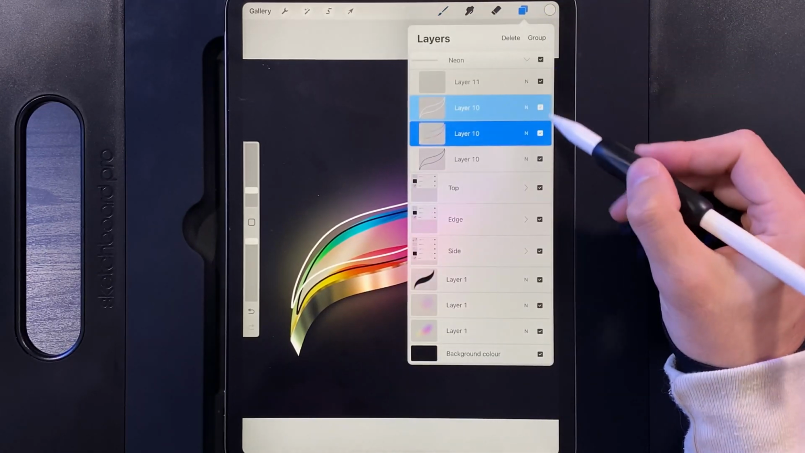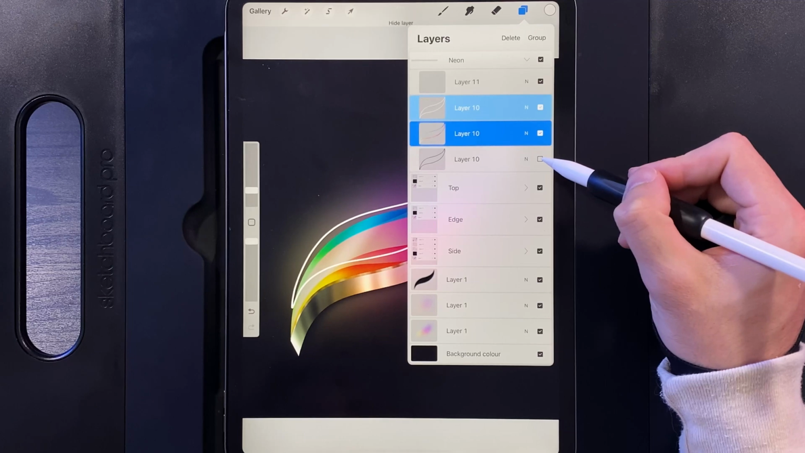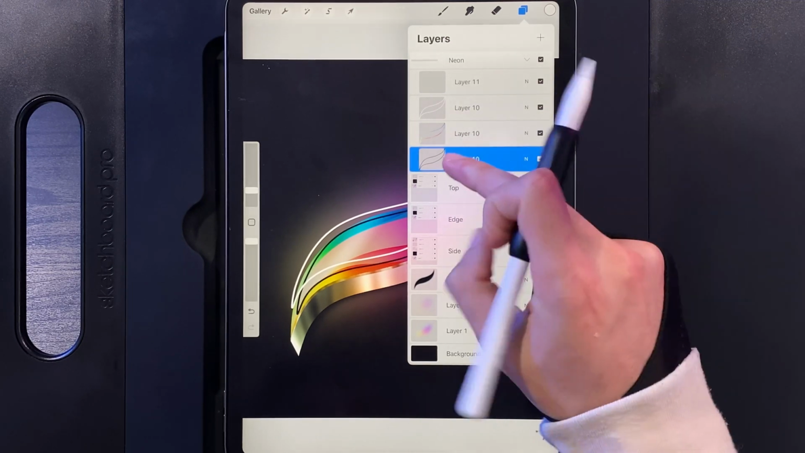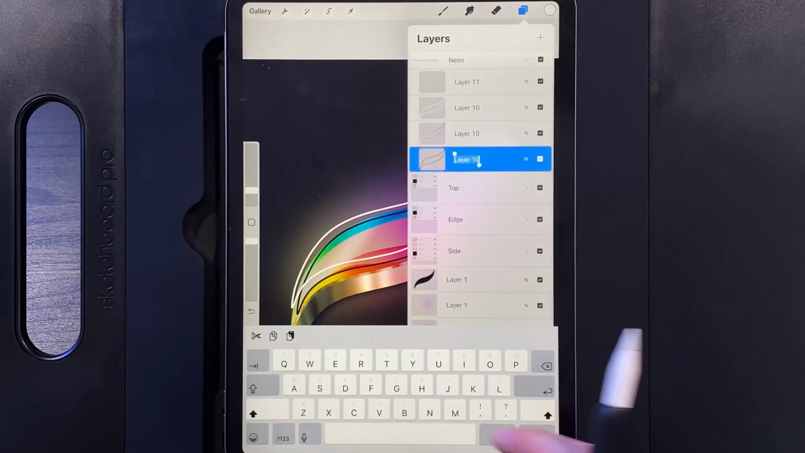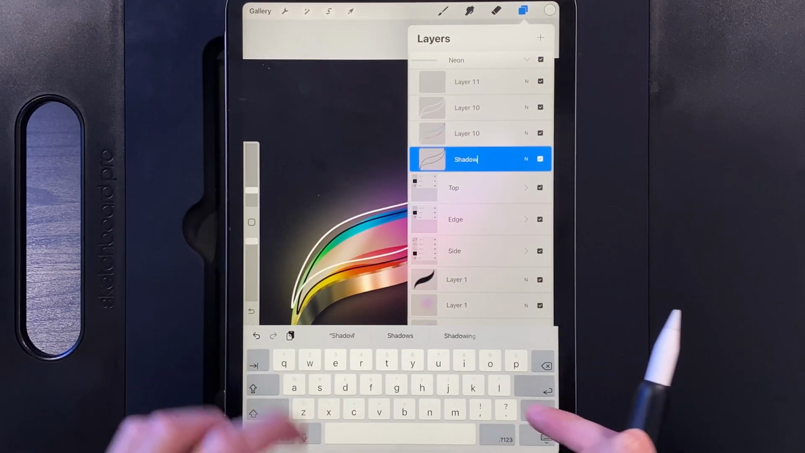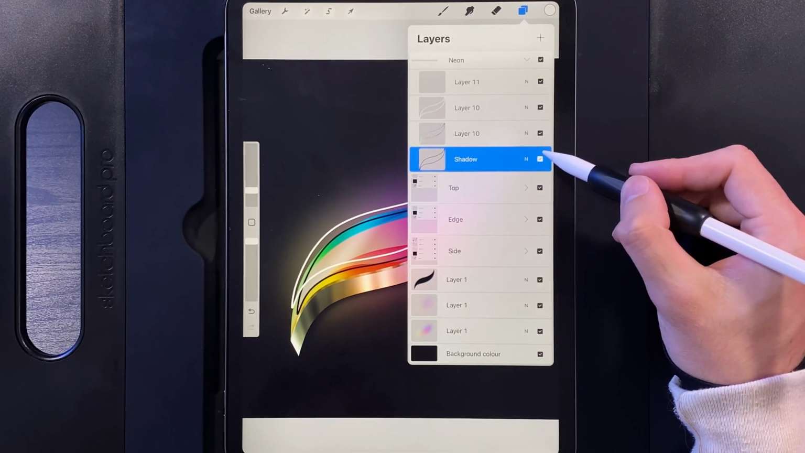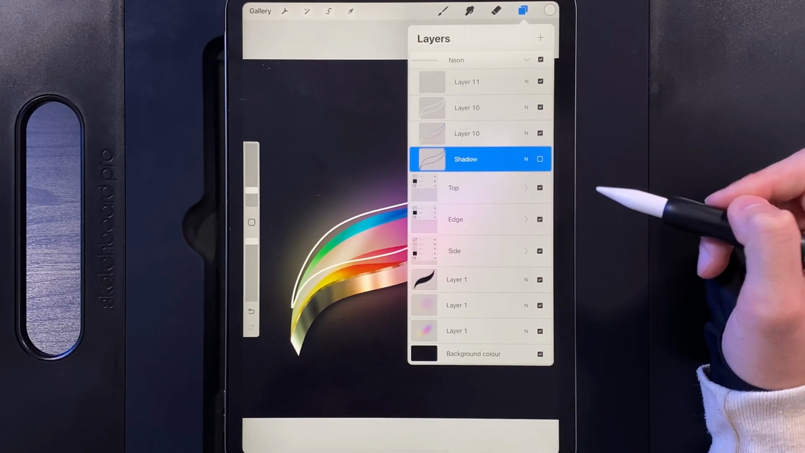Go to your layers and turn off the black version for now. We don't need it for a moment, so we've got the black one there. And if you want to, you could actually tap on it, rename it, and call it shadow, just so you know what I'm referring to later on. I'm going to turn that layer off visibility wise.